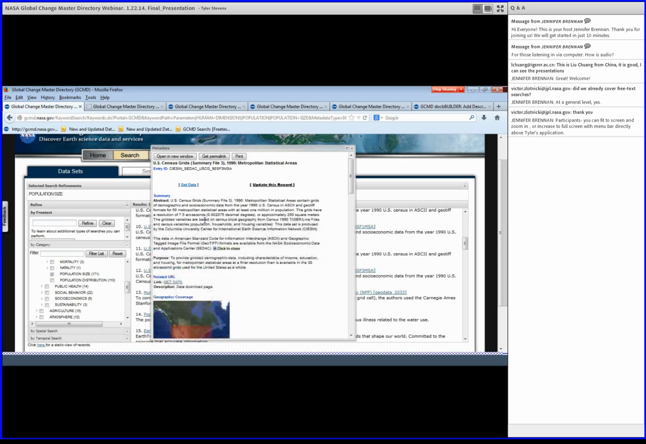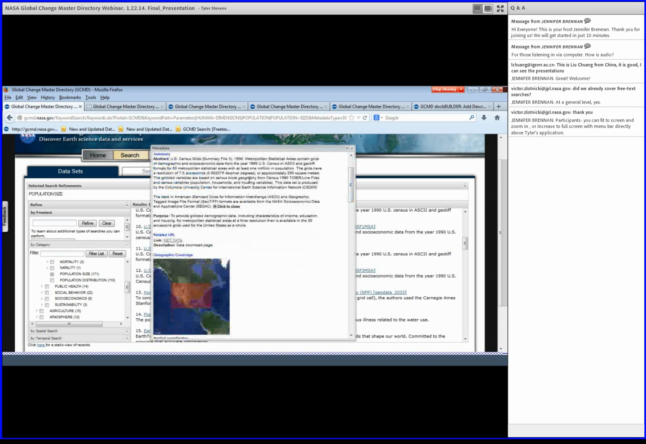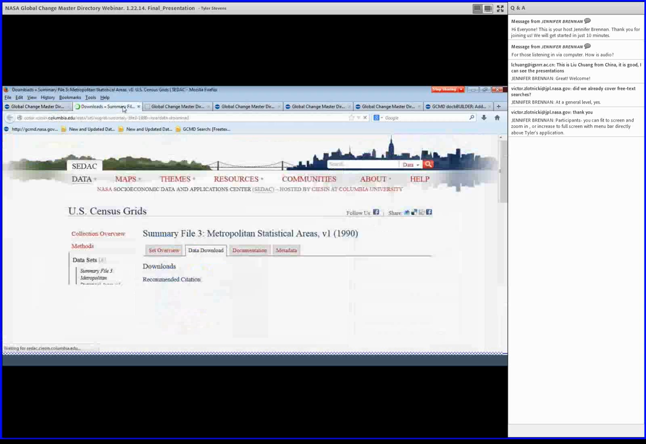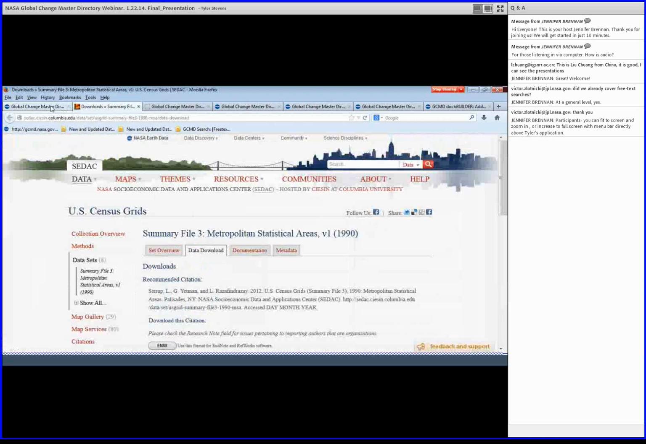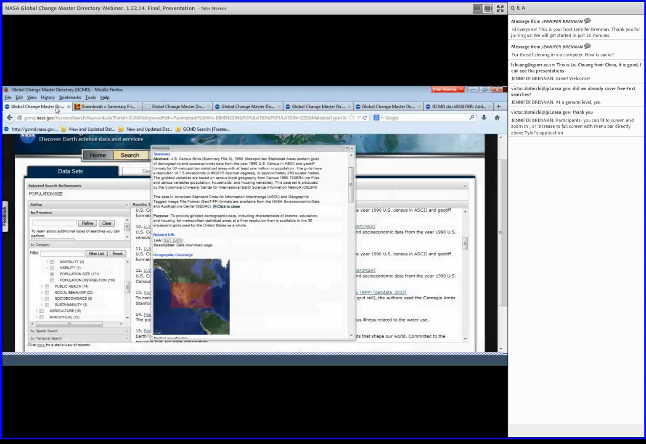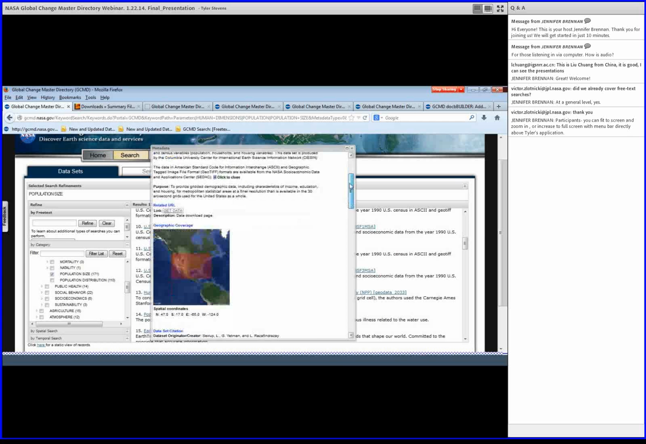and I can click here if I want to view the full abstract information. The related URL provides the direct access to that data. So if I click here, this will take me to the download page of that data set at CDAC. So I'm going to go back here to the GCMD and also show some other information.